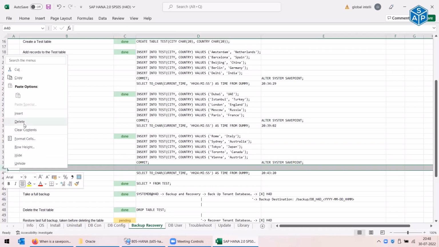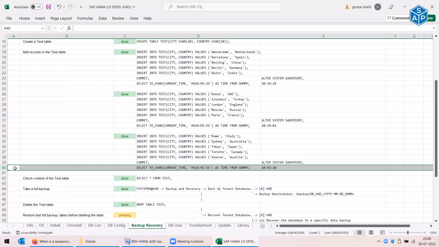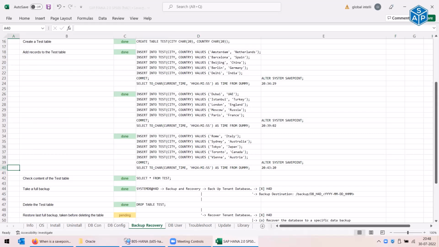Yes, Muzaffar. Yes, please. In which situation do we require a system DB restore? Like we are backing up the tenant DB and restoring the tenant DB as well. So what is the situation in which we require that system DB restore? The situation can vary. It can come from your functional consultant. It can come from the users.